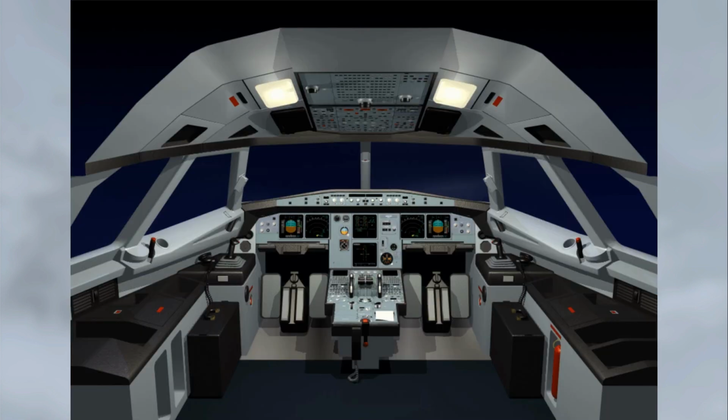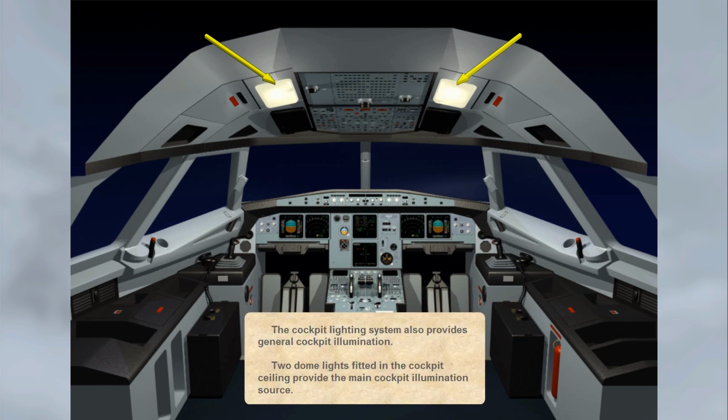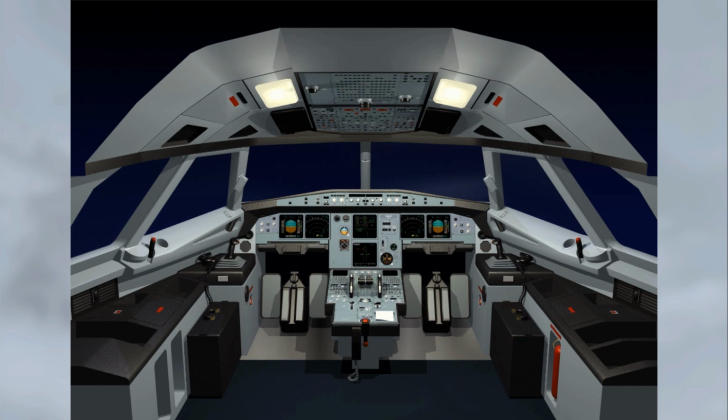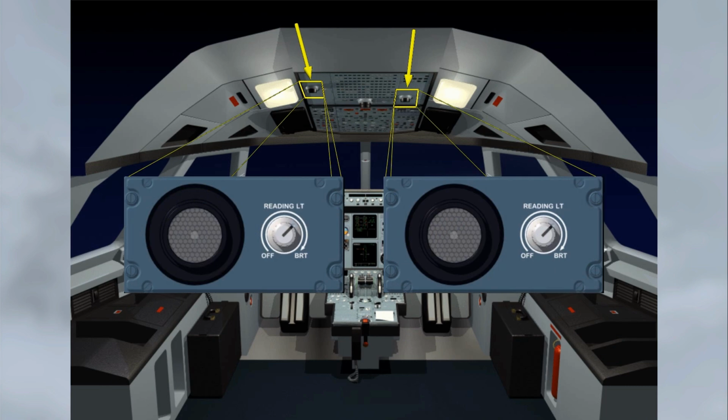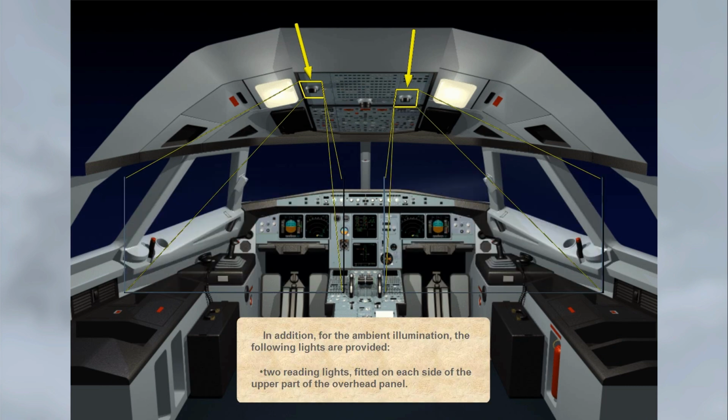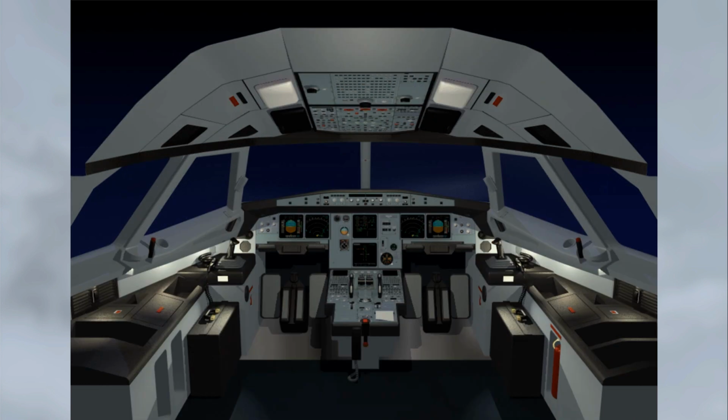The cockpit lighting system also provides general cockpit illumination. 2 dome lights fitted in the cockpit ceiling provide the main cockpit illumination source. In addition, for the ambient illumination, the following lights are provided. 2 reading lights fitted on each side of the upper part of the overhead panel. Side console lights allowing the pilots to illuminate the side consoles, briefcase areas, the floor around the pilot seats.